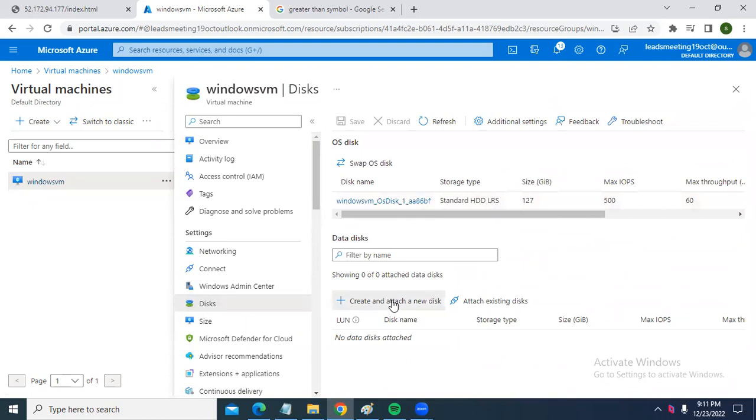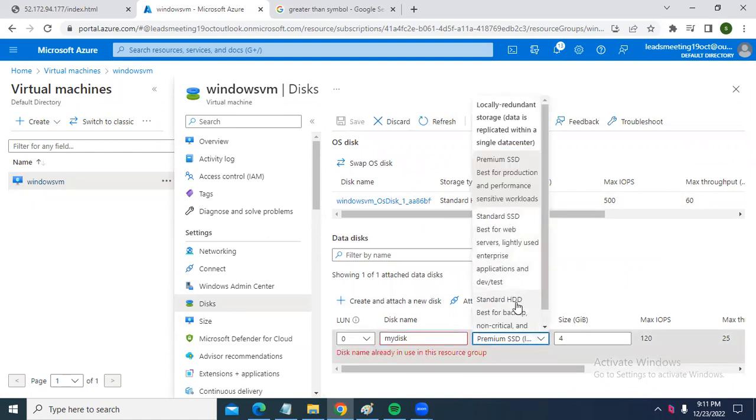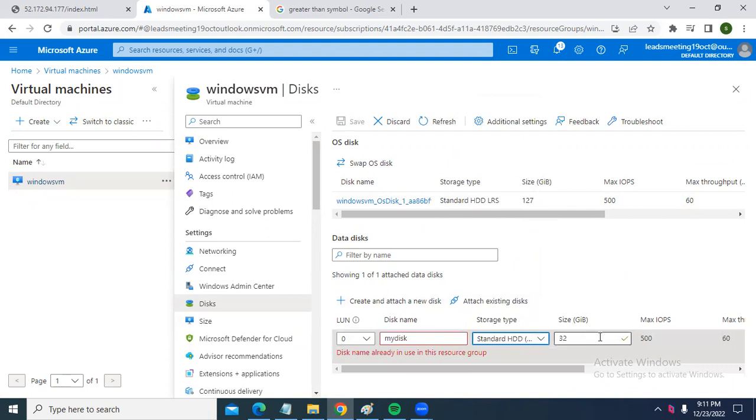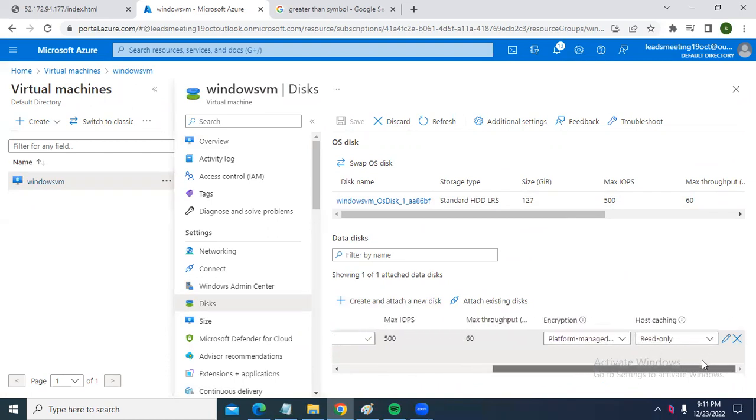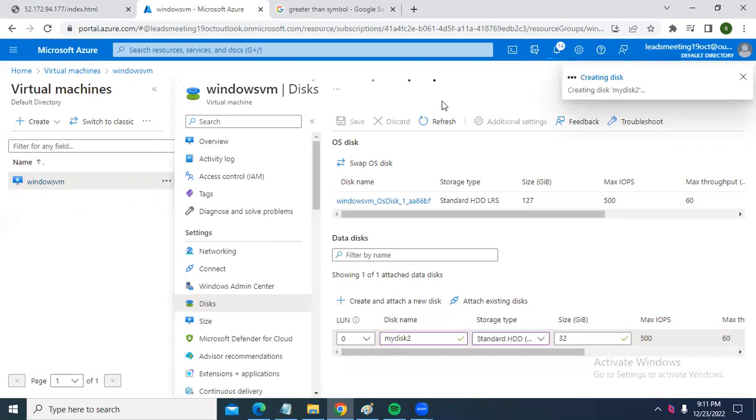Okay, now my machine is running. Next time you will see my disk. I'm not adding a premium disk, I'm adding the very least disk. Minimum is 32 only. Disk name already present. Why is it not showing? It is showing present, but it is not showing. Change the name, use another name. Two. Hit on this.